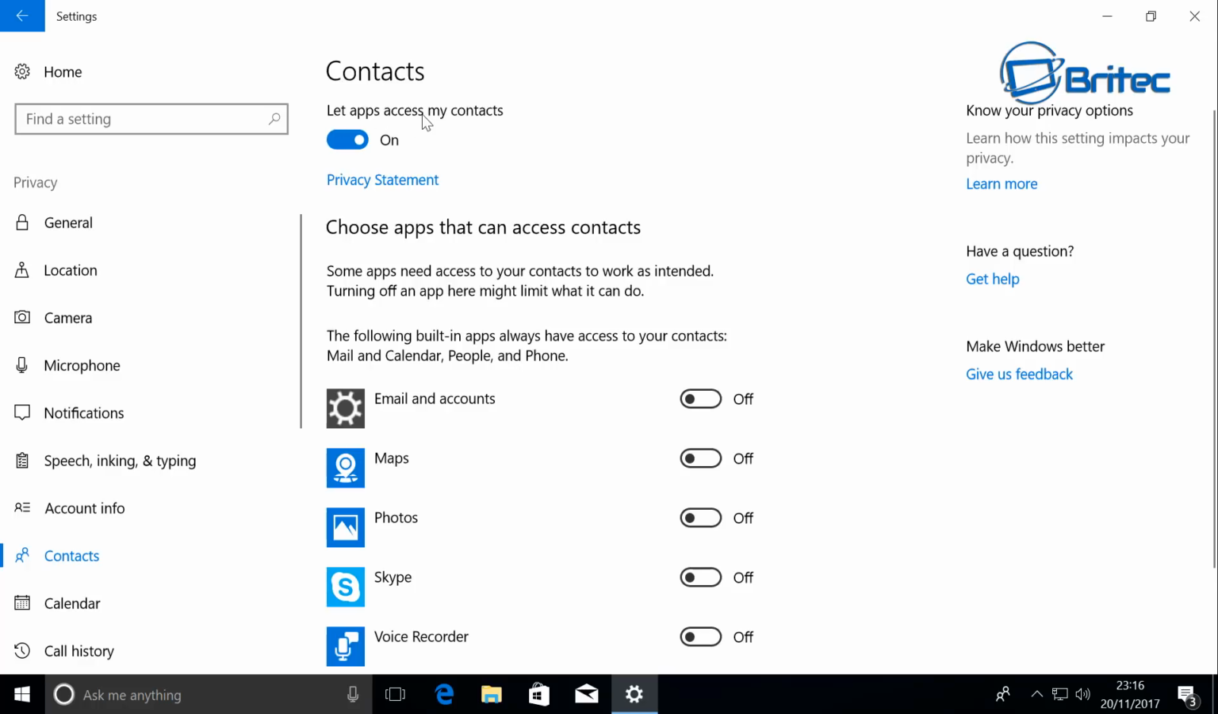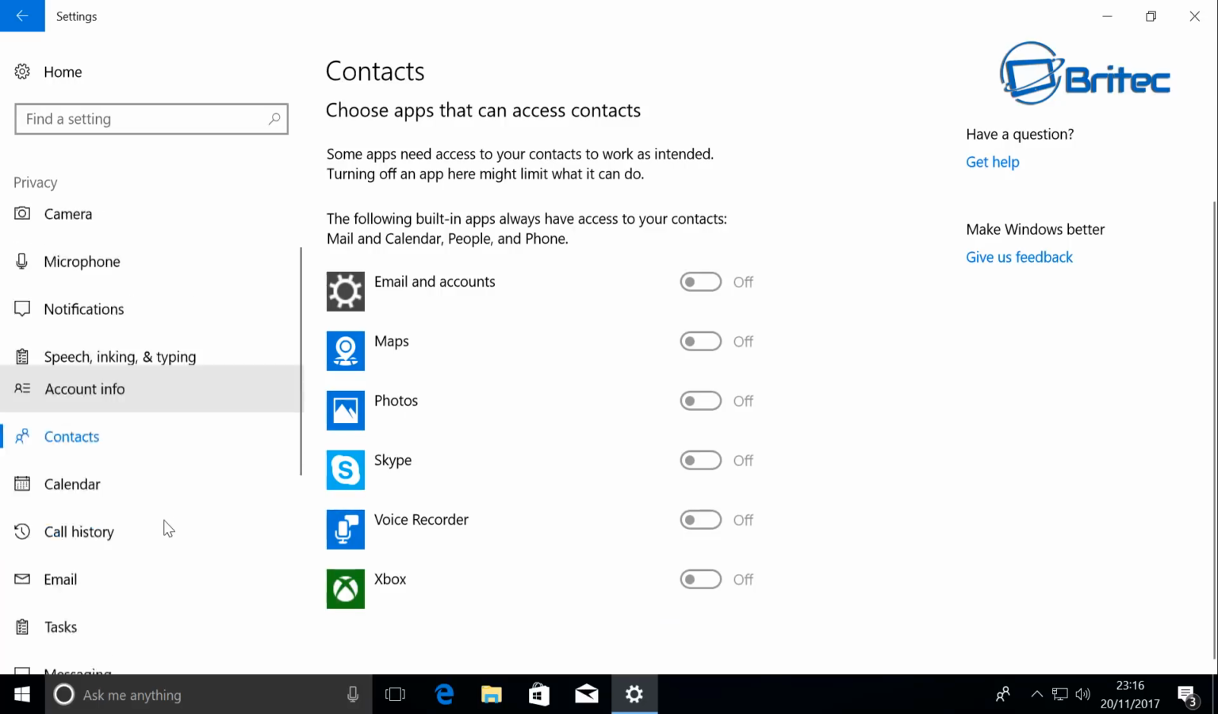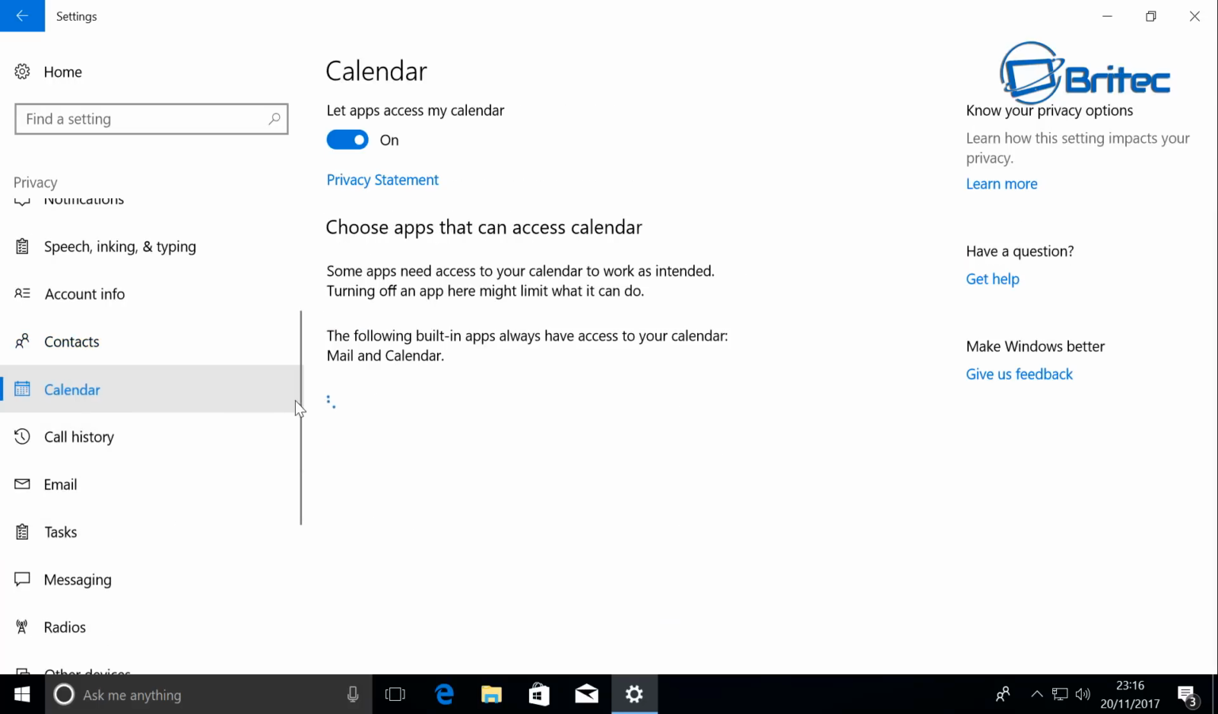So, let apps access my contacts. Unless you are using these features, like people and stuff like that, then yeah, leave it on. But if you have no use for it, then just turn them off. I don't use that particular type of feature. Calendar, I have no use for. People, again, it's the same thing. This is a new people thing that you'll see down here, and you can remove that as well.